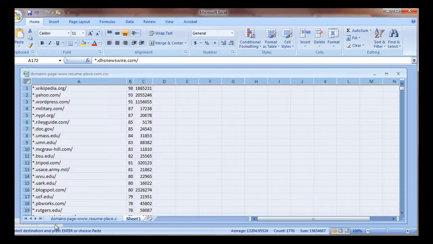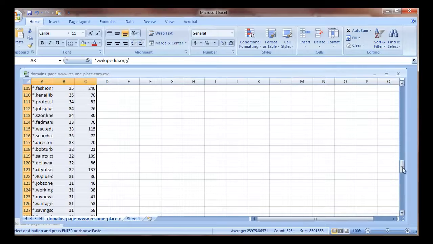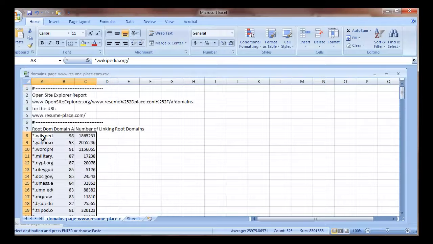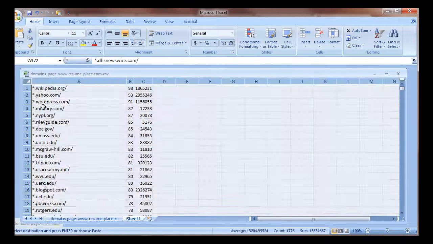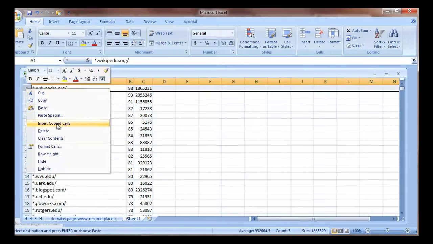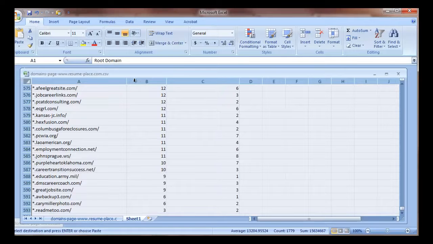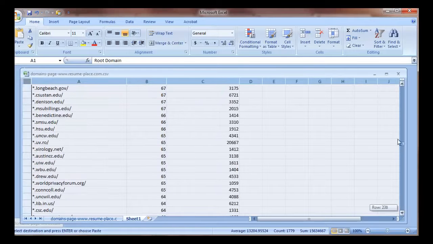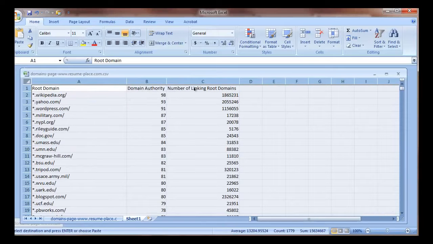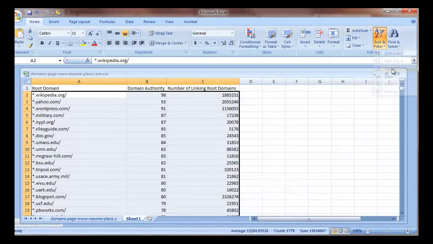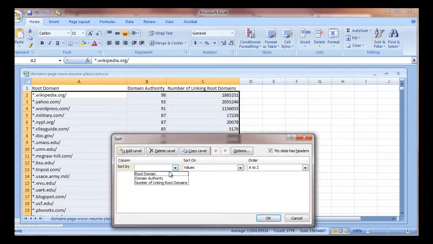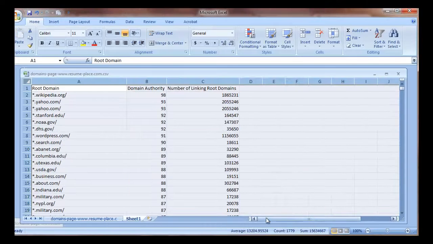In fact, I should probably add that too so you can see that that's what we're doing. Here we go. Excellent. So now we'll go ahead and sort. Go to sort and filter, custom sort, and we're going to sort by domain authority. We want to do it by largest to smallest because that's the most important to us.